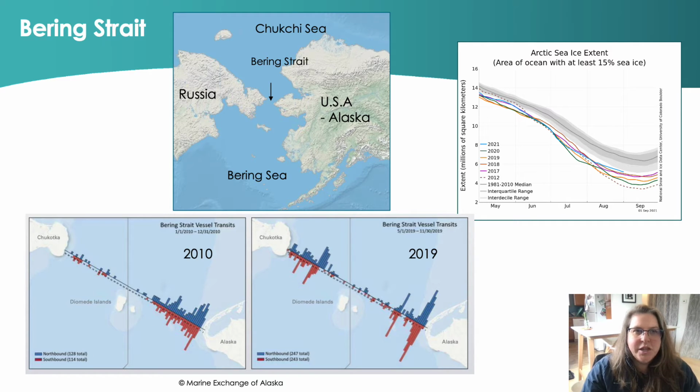So to put us in geographical perspective, the Bering Strait is a narrow passageway that separates the Chukchi and the Bering Seas and has an international maritime border between Russia and the U.S. in Alaska. And with the decreases in sea ice extent that we've seen in this area, we've also seen increases in the number of vessel transits through the Bering Strait.